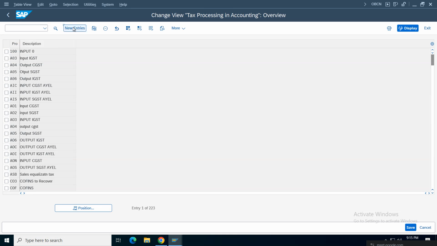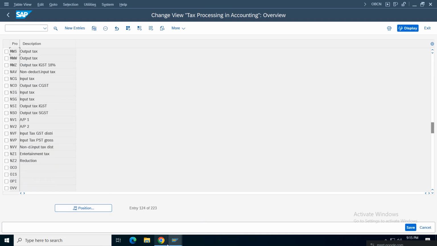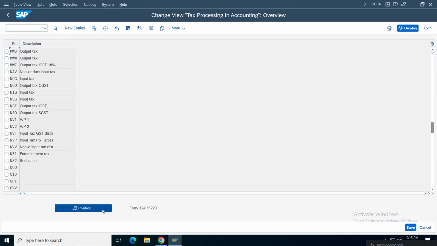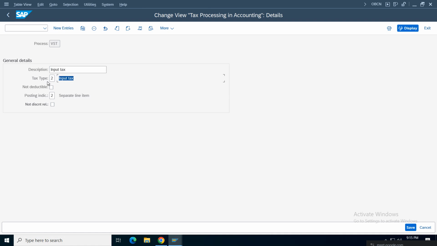So here what should we do? Sorry, it is VST, the input tax category. The next one is MWS, the output tax. So go to VST and double click VST. You can see the categories here.